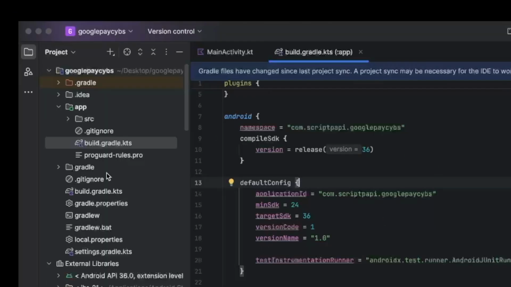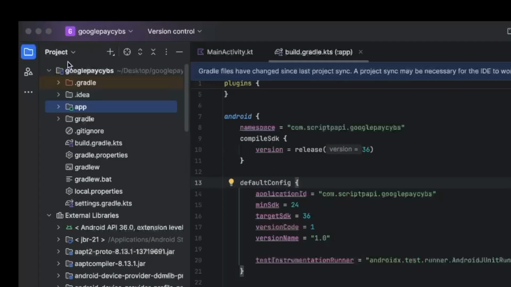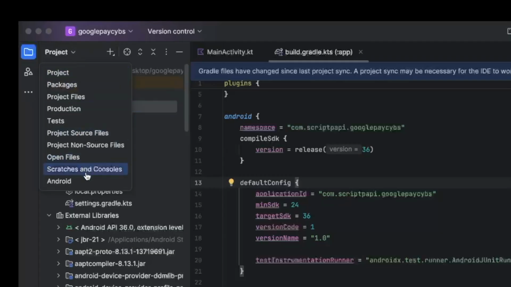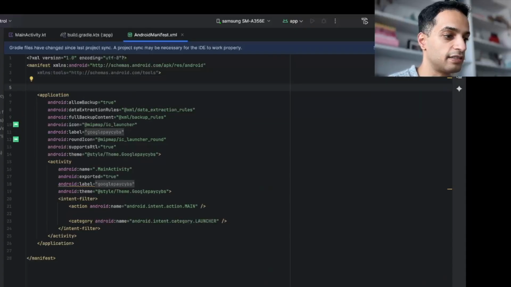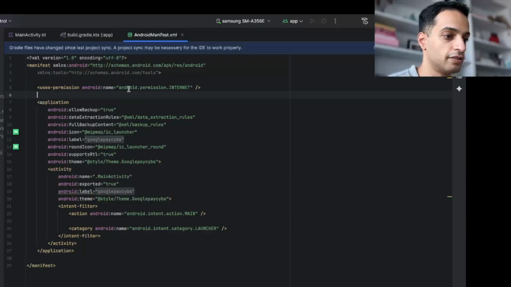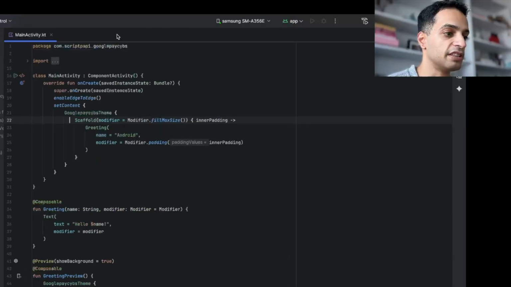Then the next step, you want to go to the Android manifest. To find this, go to project, go to Android and click on manifests here. And this is the one. Here, you want to just add this line, android.permission.INTERNET. Okay, we are done with the paperwork part. That was pretty straightforward. Now we need to get to the coding part.